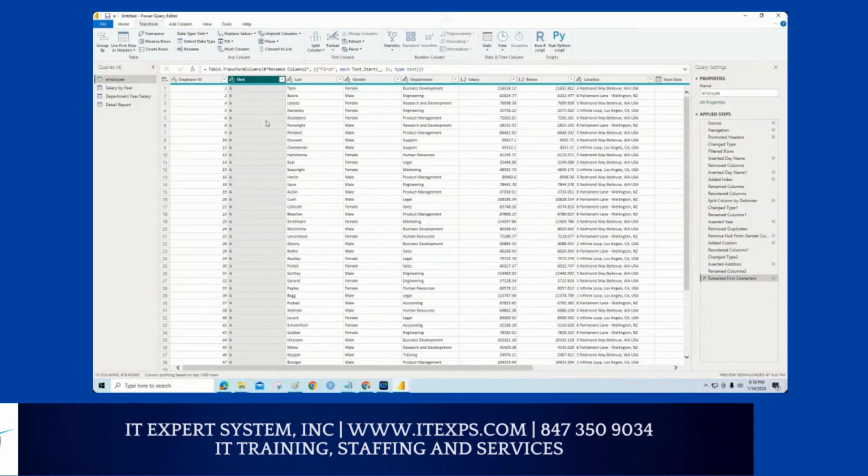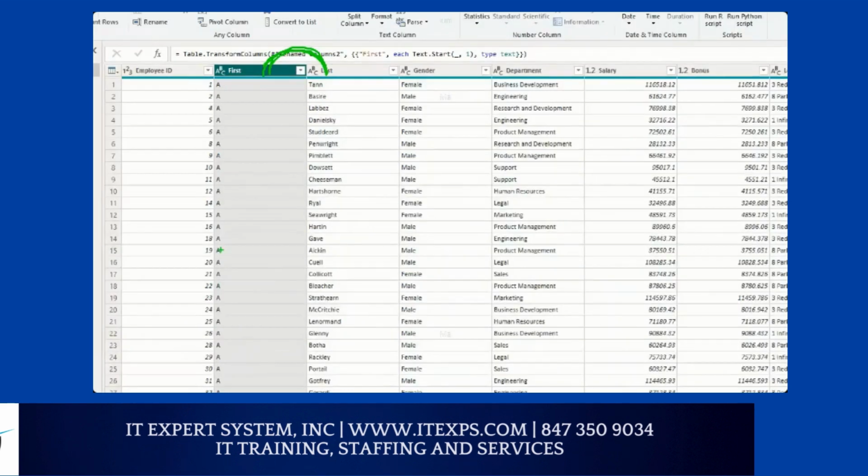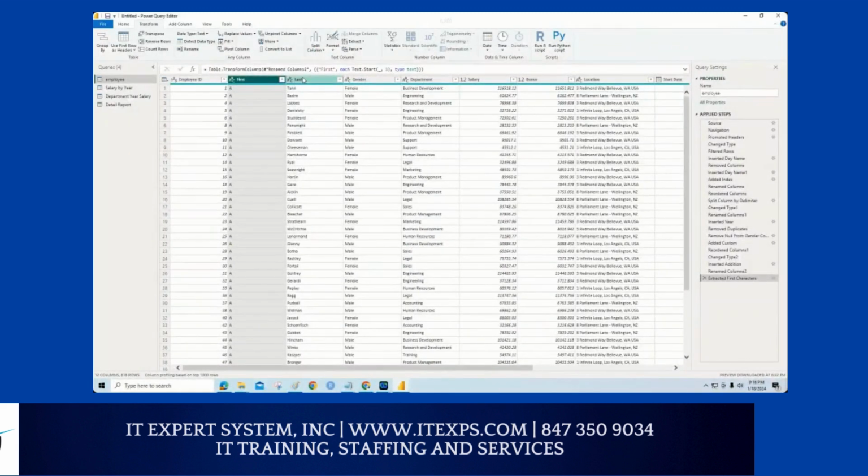Make sense? Now I want to merge these 2 columns. So first of all, I got a first character. Now I want to merge that. So you can hold these 2 columns together. Like you can hold shift, you hold that, shift. So you hold both columns.